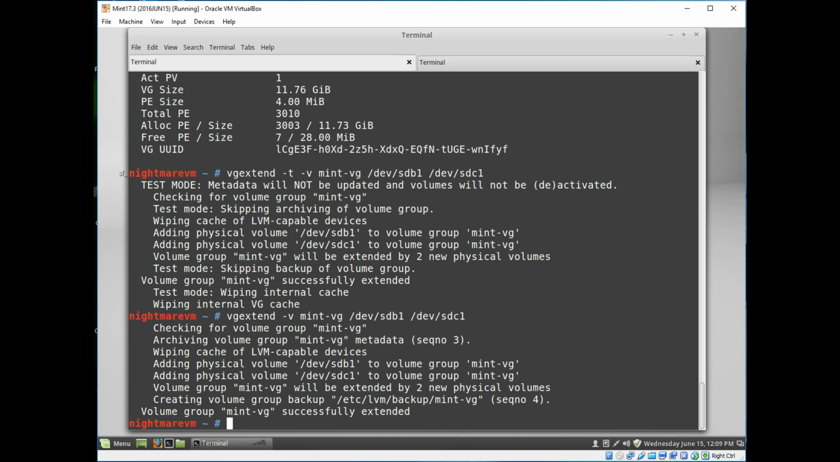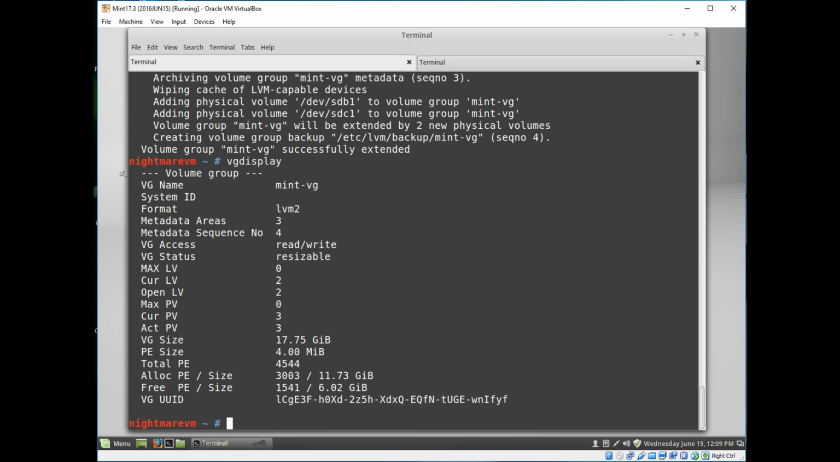And volume group was successfully extended. And then we'll do a VG display again to take a look at it. Now, this is the important thing to note here. The volume group name is mint VG. The important thing to know is the free PE. The PE stands for physical extent.